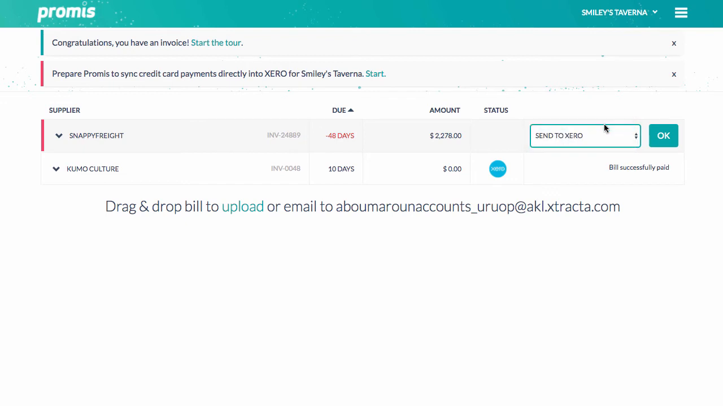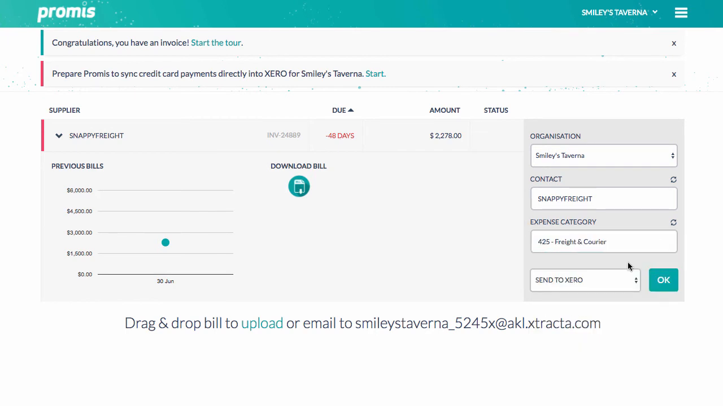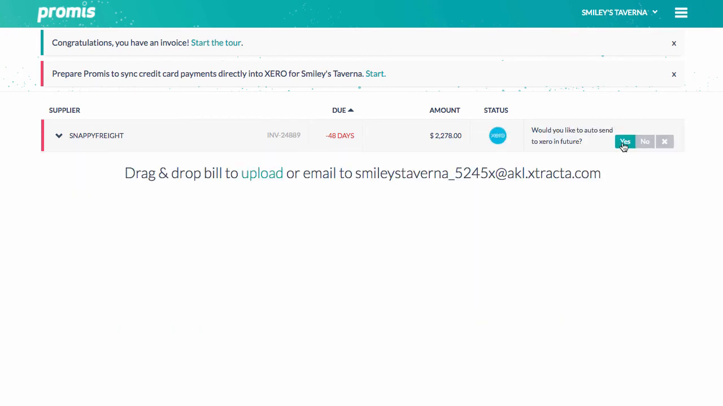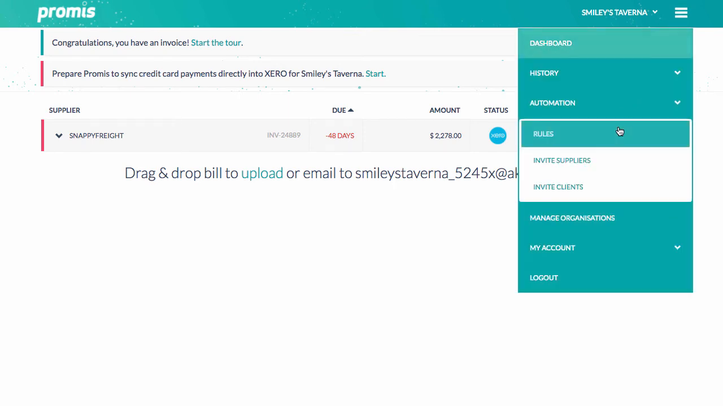Promis is all about automation. When sending a bill to your accounting software, Promis will ask you if you want to send it in the future. If you choose yes, it will begin to create a rule. Rules can be accessed by selecting the hamburger icon, then Automation and Rules.